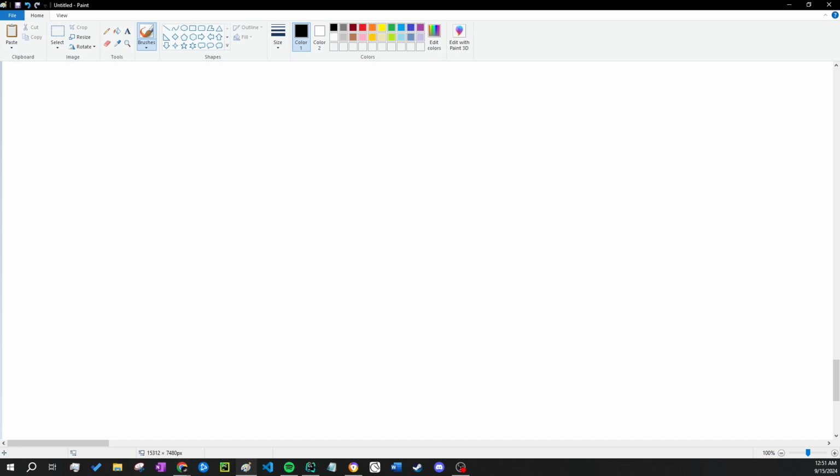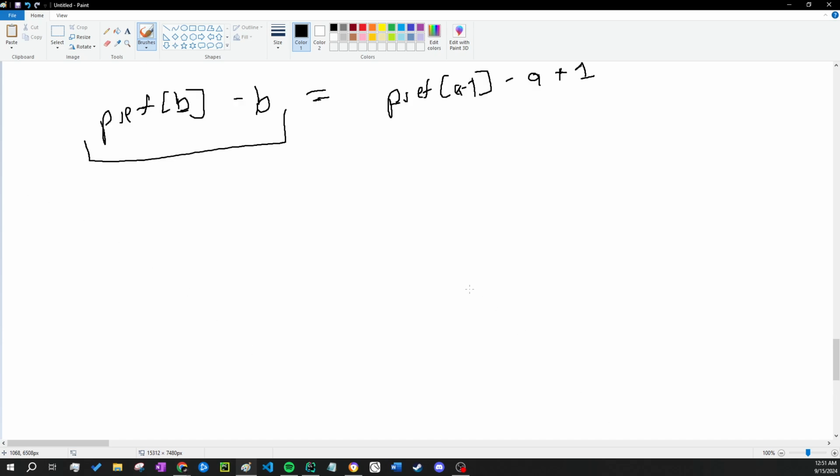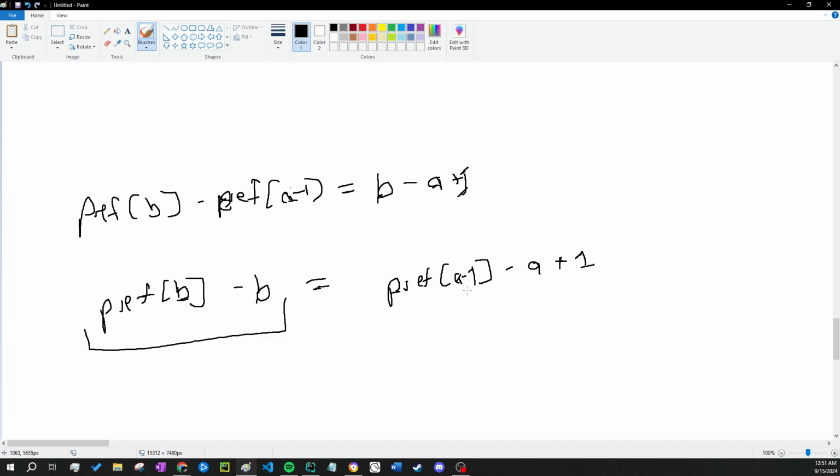It's equal to... yeah, and this is the problem. It's equal to what exactly? We don't know what a minus 1 is. We also don't know what a is. Those are something we do not know yet.